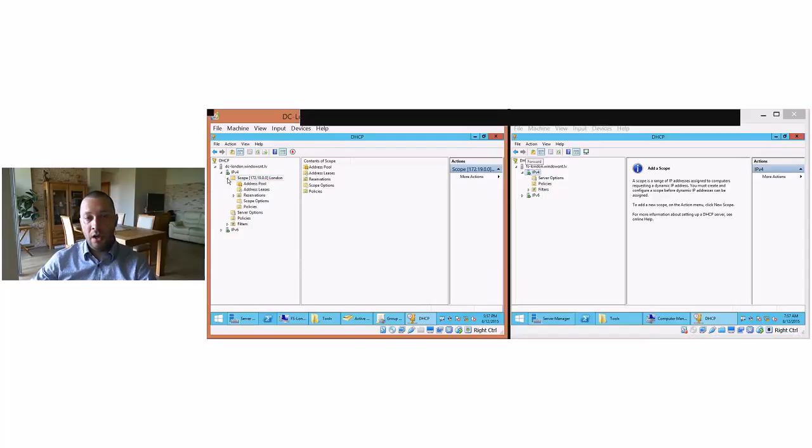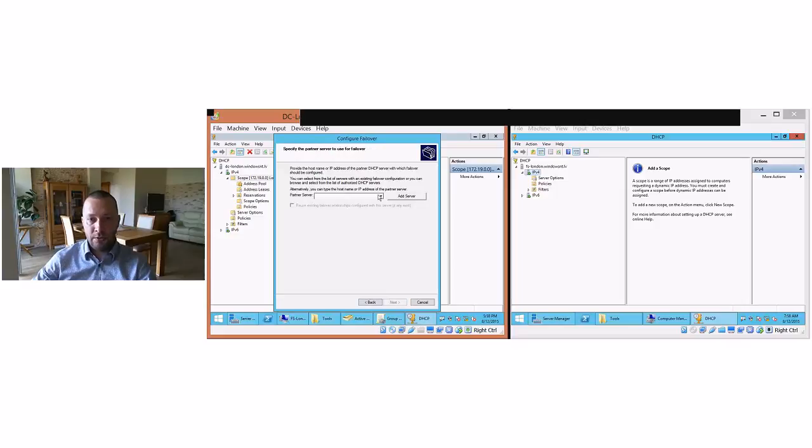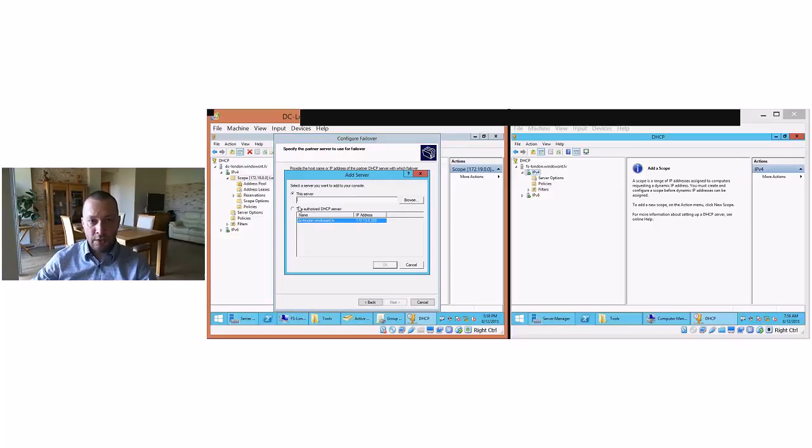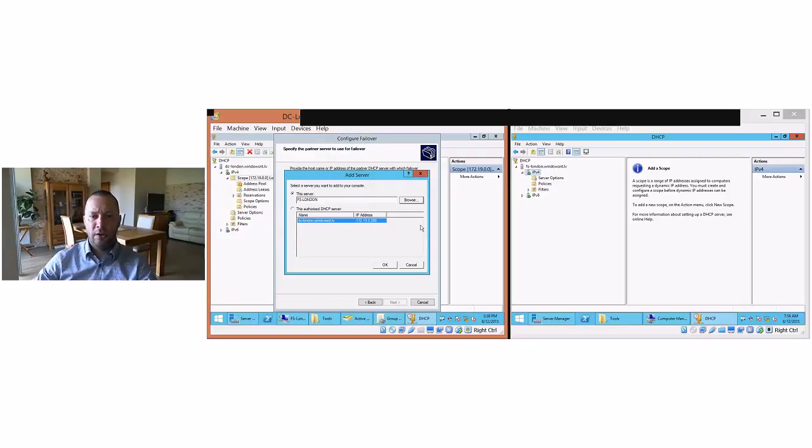In a real environment, I have around 50 scopes on a single server, and this is quite important to keep the business running. Okay, so configure failover. I want to replicate this scope to another machine, and this partner, let me add it. Browse. This server is called Failover London. We are running some Active Directory in the London division. Let me connect and do it.